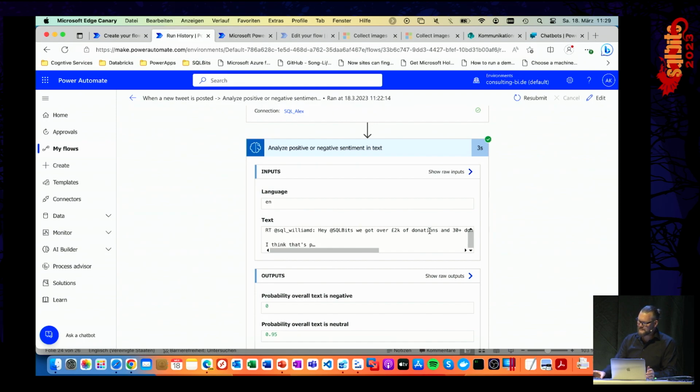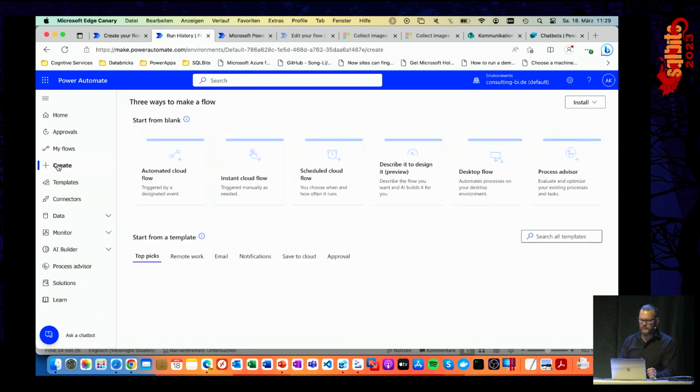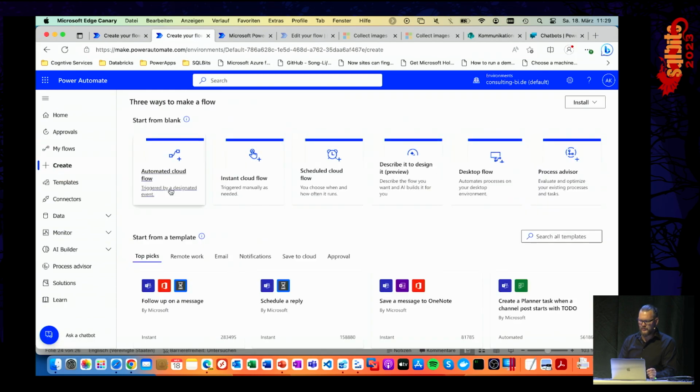Okay. More questions? No? Okay. Then we can build a flow from scratch. We say, okay, we want to create an automated cloud flow.